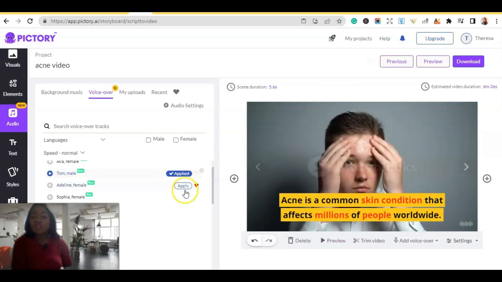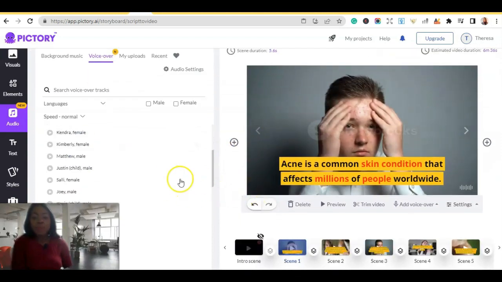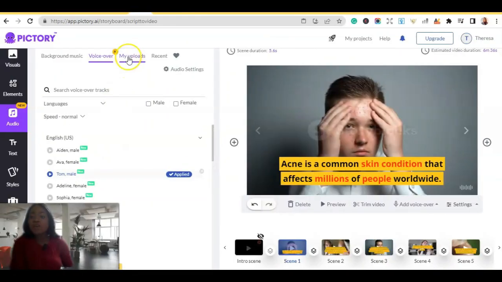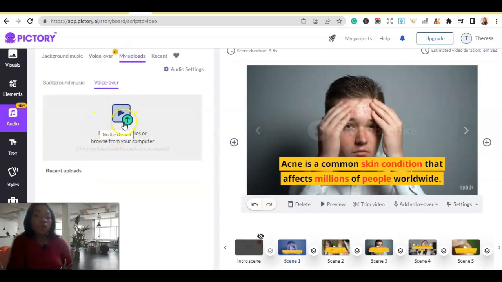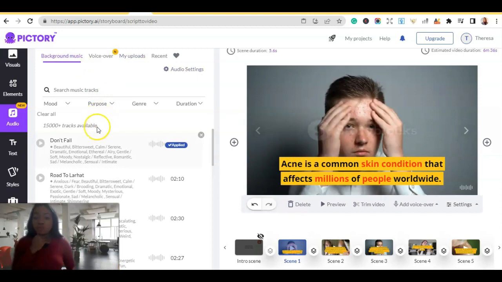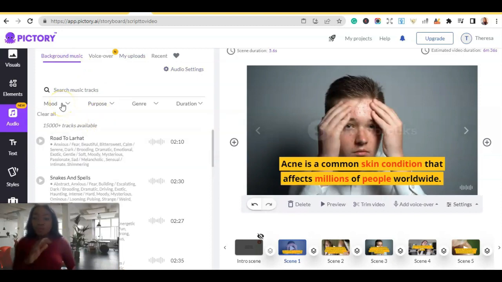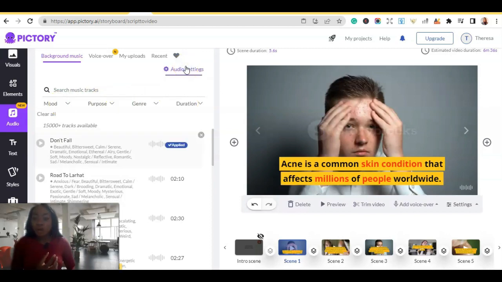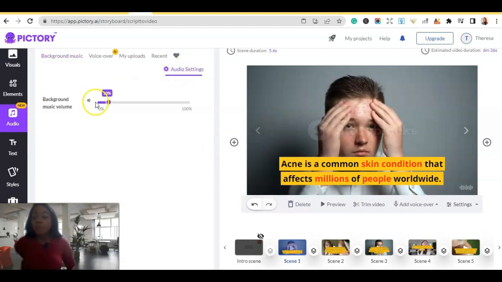That was what the voiceover looks like if you apply it over. You can equally go here to upload your own voiceovers if you have your voiceovers. You can equally add a background music. You can change it by the mood, the purpose, the genre, or the duration. We're going to see our audio settings right here. Our background music volume, we're going to set it to maybe 2%, just so it doesn't get too loud.